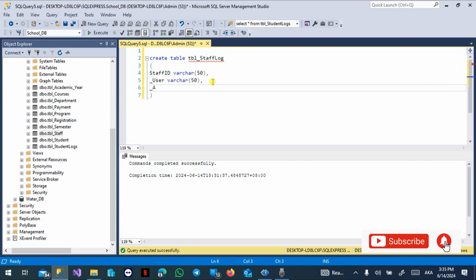Now I also have action. The reason why I am using the underscore for the various columns is because all those words are keywords. The action is going to store whatever the person did, whether delete or insertion. So this is the table that is going to store the records. Now let's run this query. Our table is created successfully.